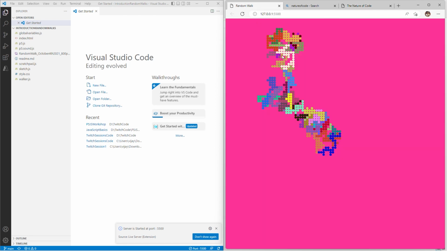So this is what we are trying to understand today. But first, I want to go into a little bit of explanation about how P5JS works.